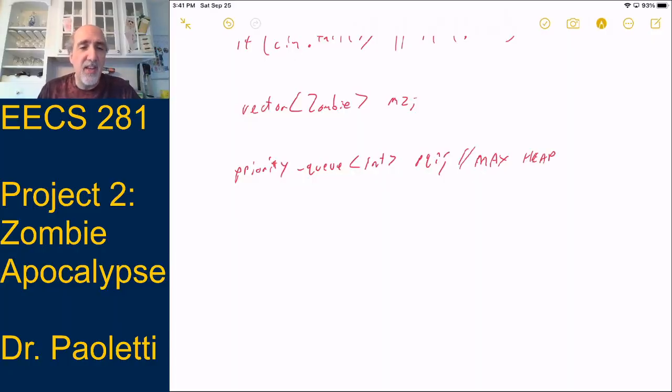What this means is that the highest value is the highest priority. Priority queue, the highest priority is always on top. Max heap is a shorthand way of saying the maximum value is the highest priority. And if I said min heap, I would mean the minimum value is the highest priority. So by default, we get a max heap of integers. But here I'm going to have to put zombie somethings in there.